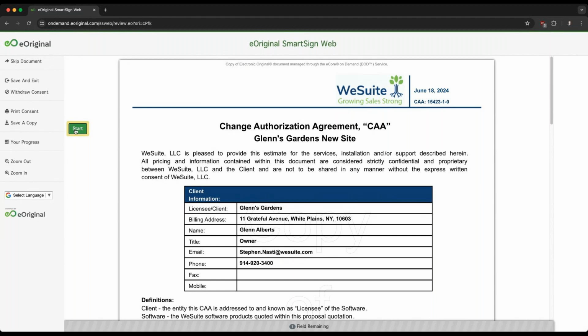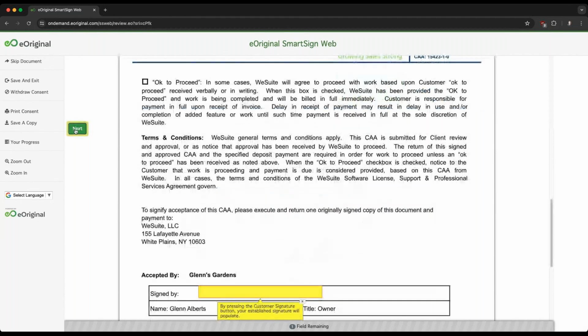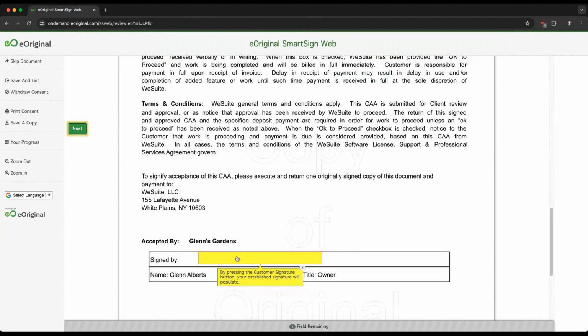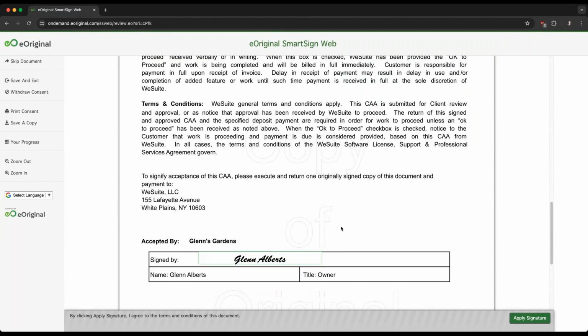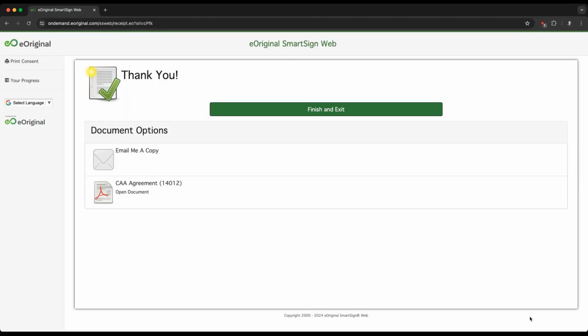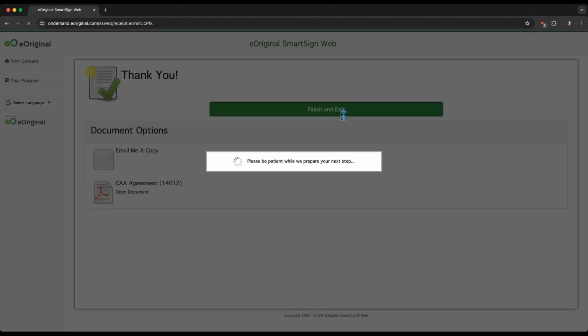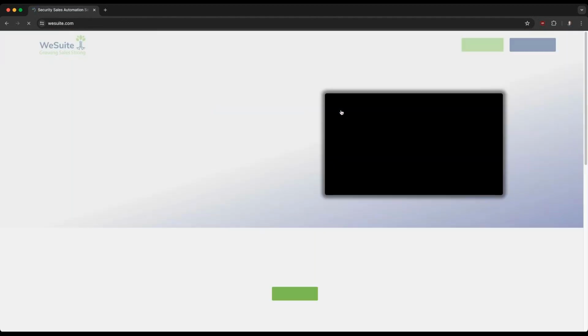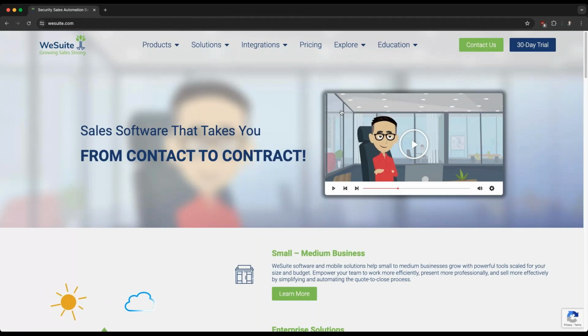So again, same concept here. We'll click on the start button. This has the same concept of the anchoring. So we'll sign, apply signature, and we're done. Finish and exit. And the same concept as with DocuSign, you'll be able to be redirected to any given site.